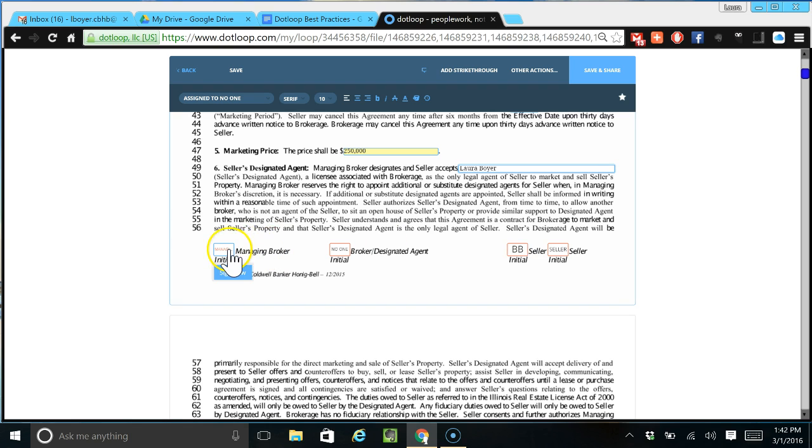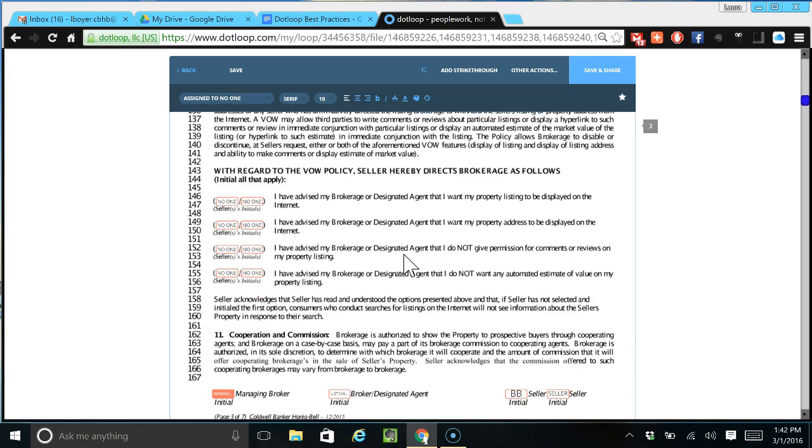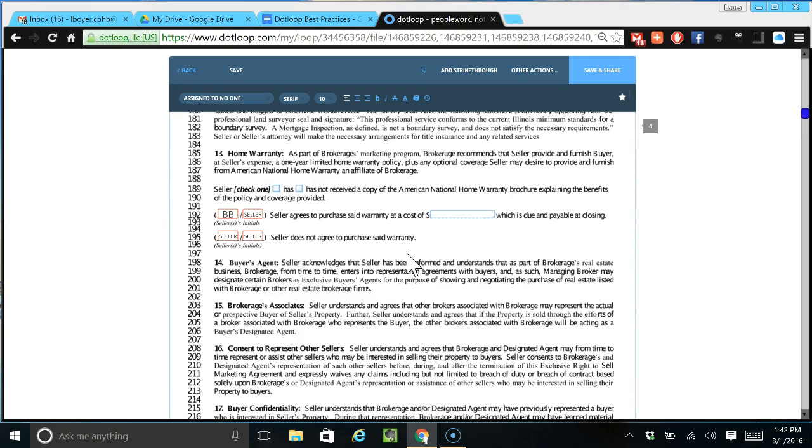You don't need to get your managing broker signature or anything until after you've completed all the paperwork with your seller as you've done in the past. Once you've gone through, checked all your paperwork, everything's filled in and complete, you can click on Save and Share and send it off to your sellers.